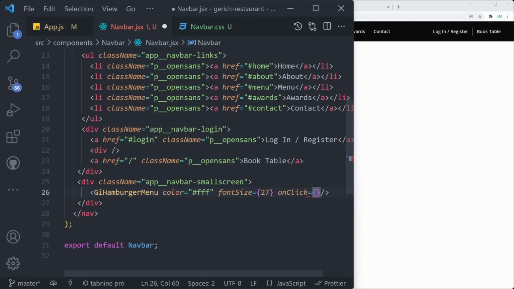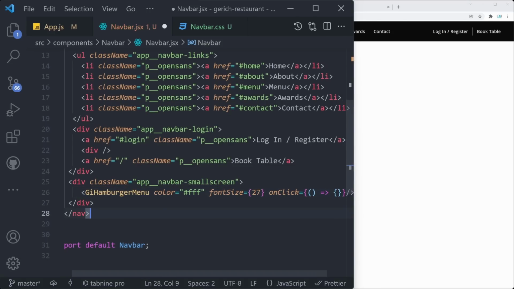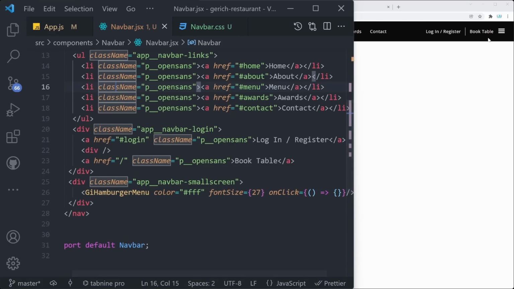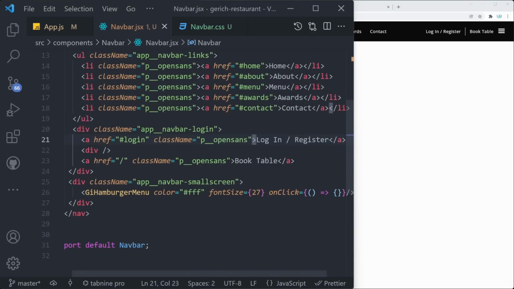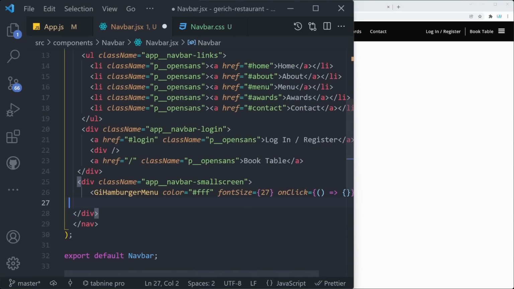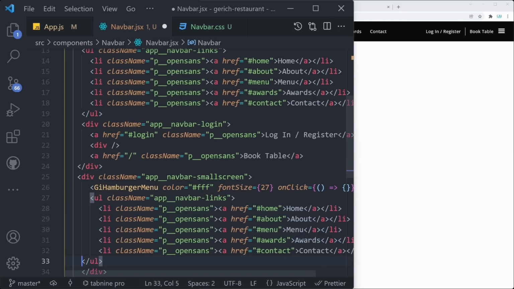It might give us an error if we leave it empty, so let's create an empty callback function instead. Let's save it. There we go. You can see the hamburger menu on the right side, and below that hamburger menu, we can essentially just copy the list we already have. So right here, I'm going to copy this UL, paste it right here with all of our list items, but we're going to change some things.